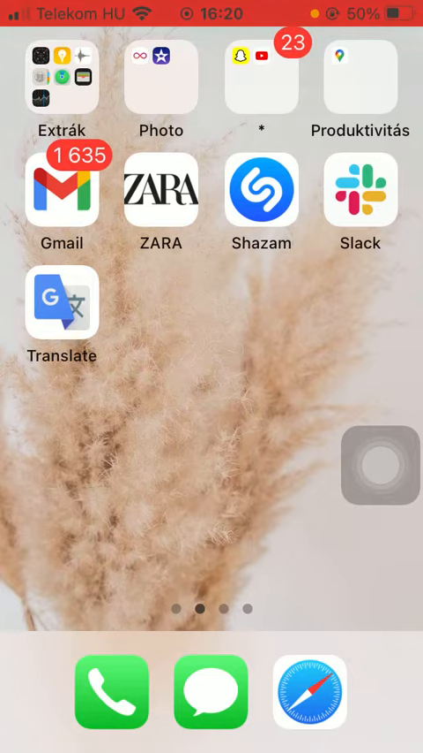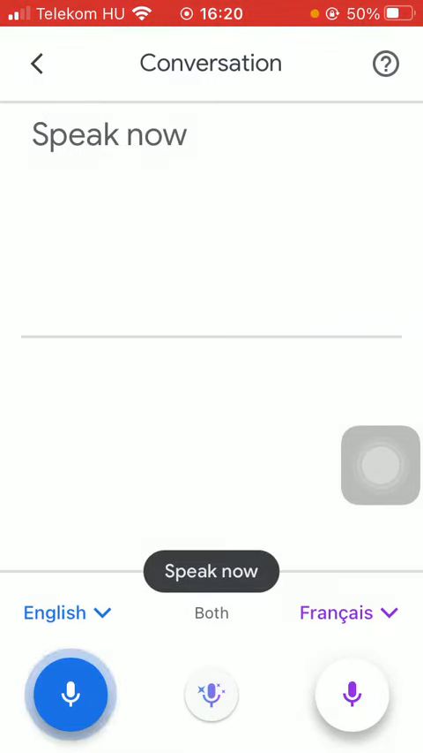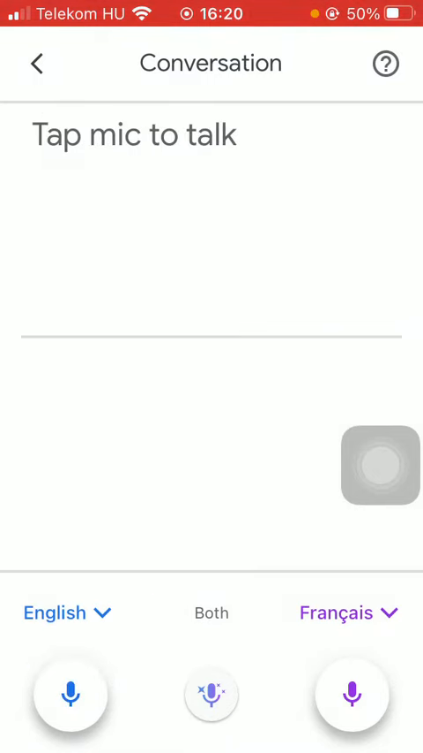So let's jump into it. First of all, open the application on your phone. Now tap on the conversation button in the middle of the screen. As you can see, you need to tap the mic in order to talk.